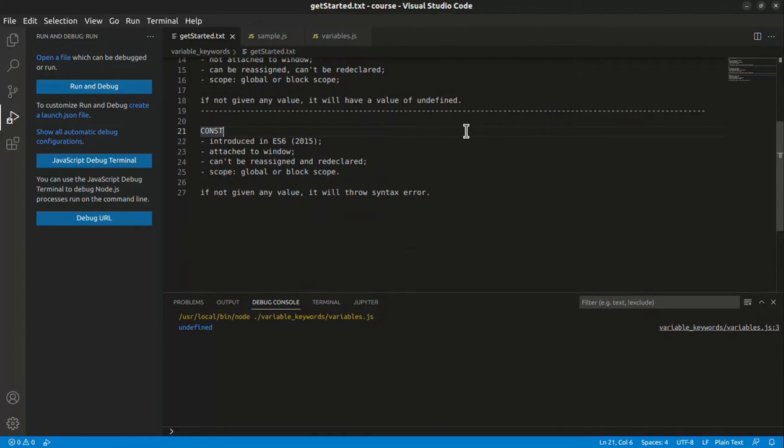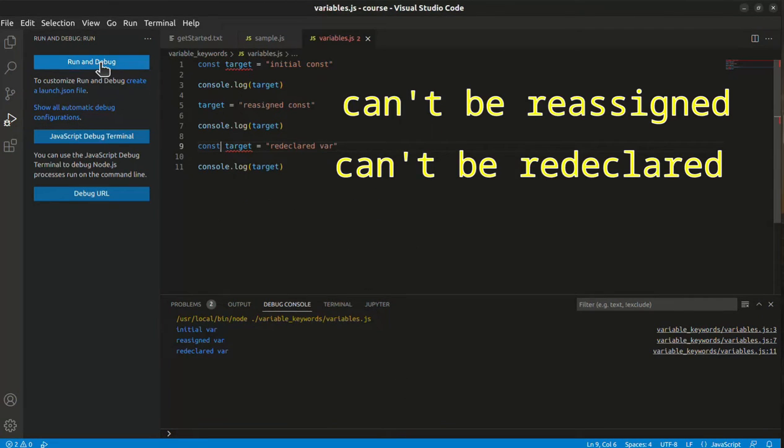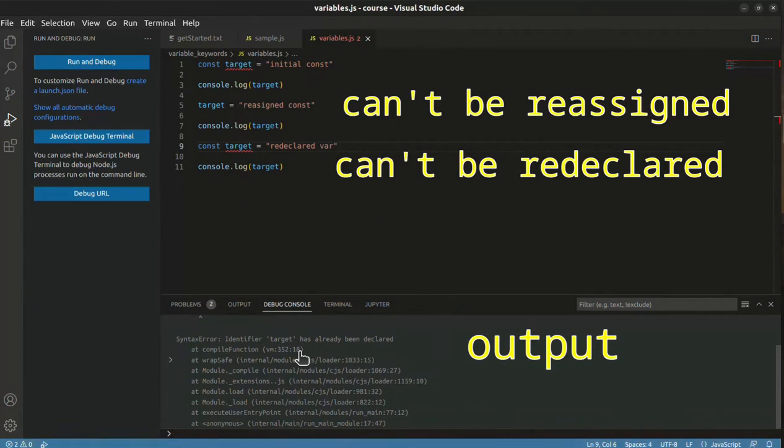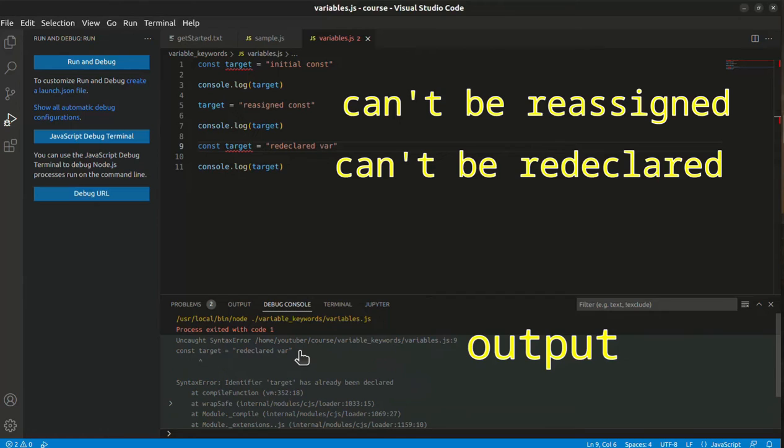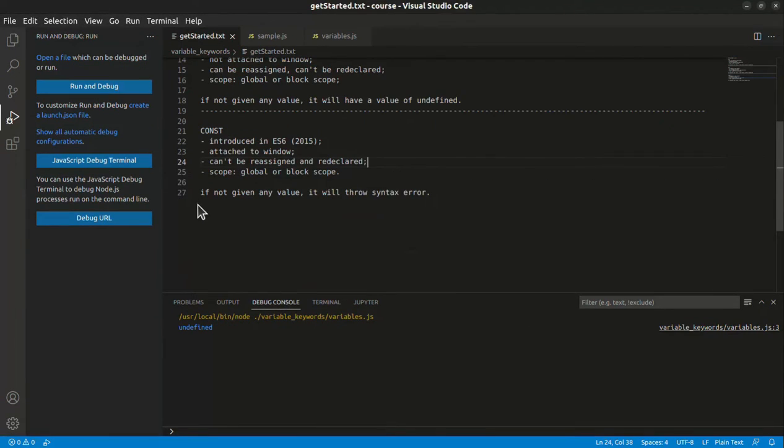CONST was introduced in ES6 in 2015. Variables globally declared with this keyword are attached to window and they can't be both reassigned and redeclared within any scope, which is either global or block scope. If a variable is declared with const and not given any value, it will throw a syntax error.